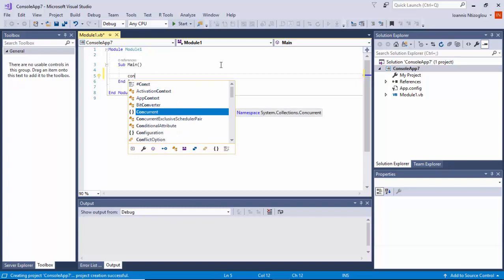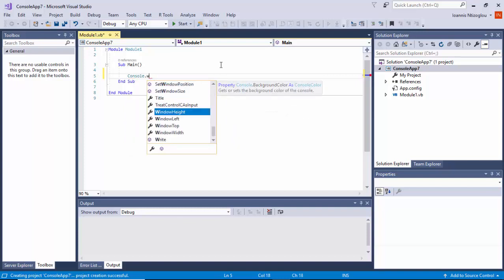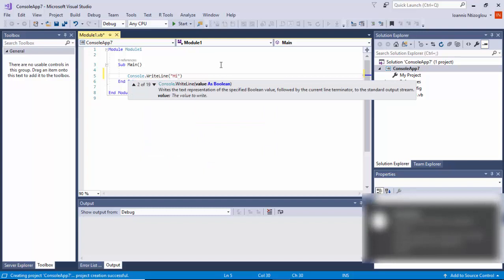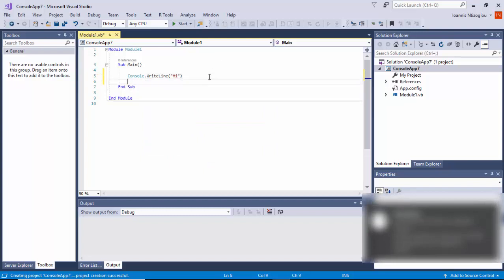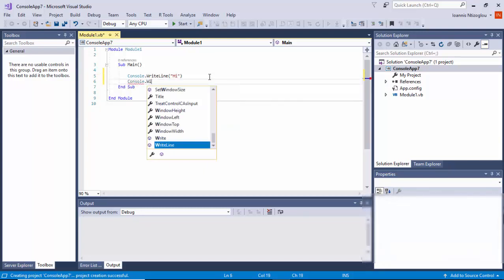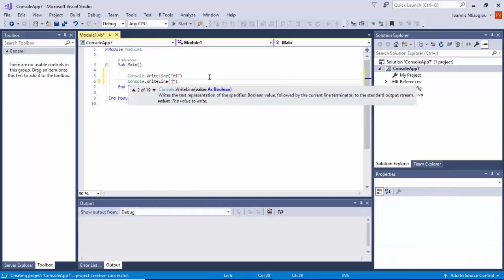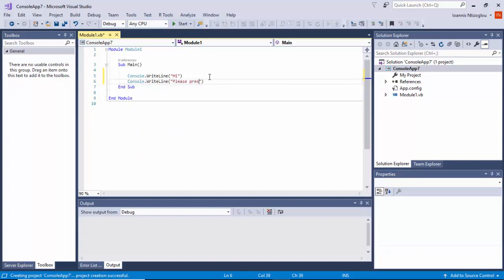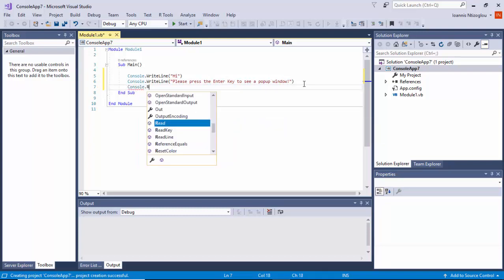Okay, the first thing we need to do is basically create some console commands. So I'm just going to type Console.WriteLine. It's going to say hi. Then I'm going to put Console.WriteLine again. I'm just going to put the message, please press the enter key to see a pop-up window. Then I'm just going to pause this for the people to read it. So I'm just going to put Console.ReadLine.